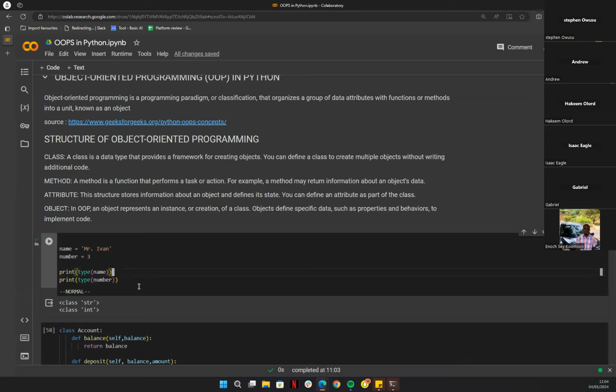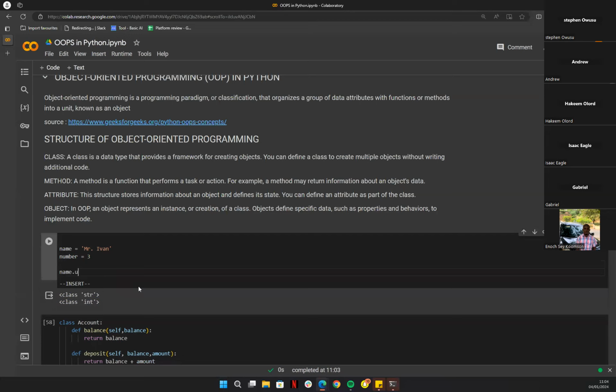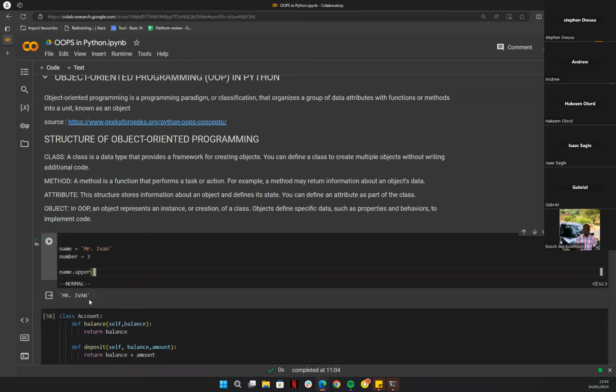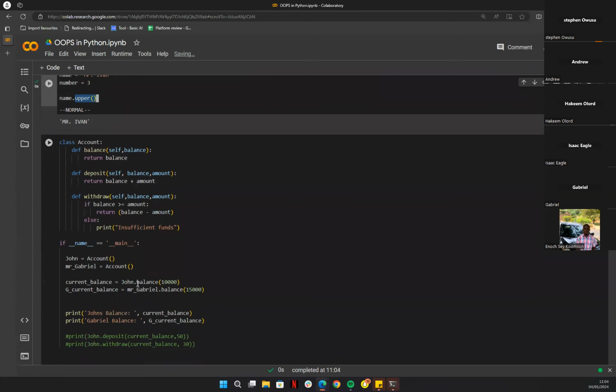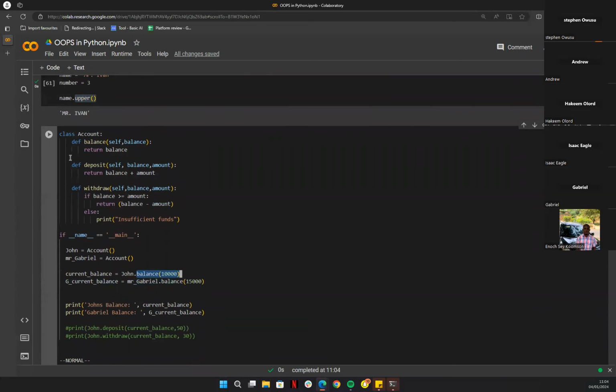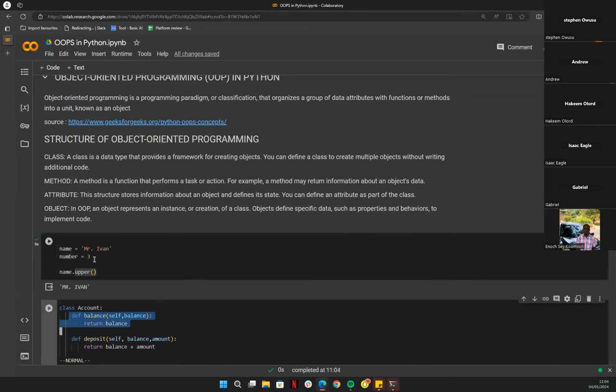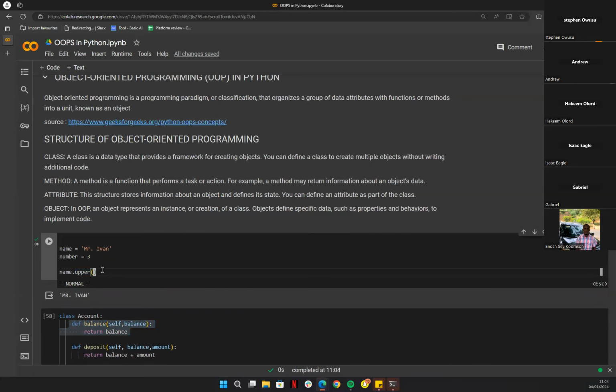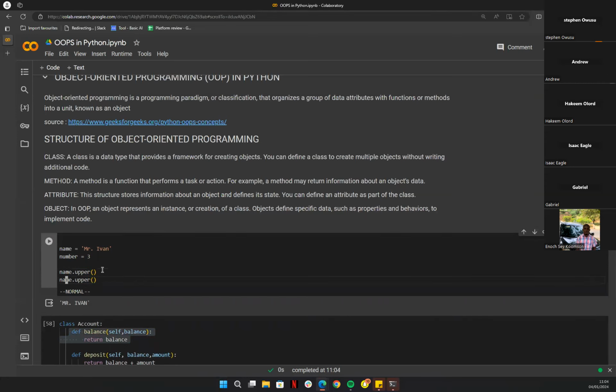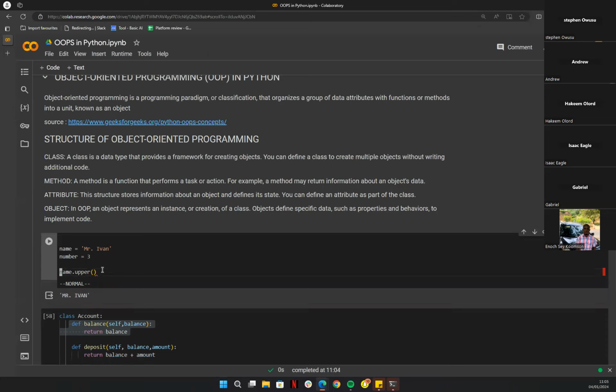So if I say name.upper, you realize that Mr. Ivan becomes uppercase. The dot upper you are seeing is just like the dot balance you are seeing over here. These are methods. The dot balance is the method over here, and dot upper is a method of class string. The same way, we have a dot append, no, append is for lists. I've forgotten the integer method, so let's just stick to strings for now.